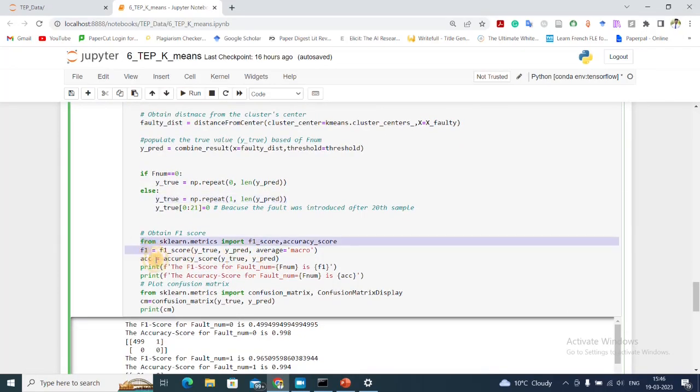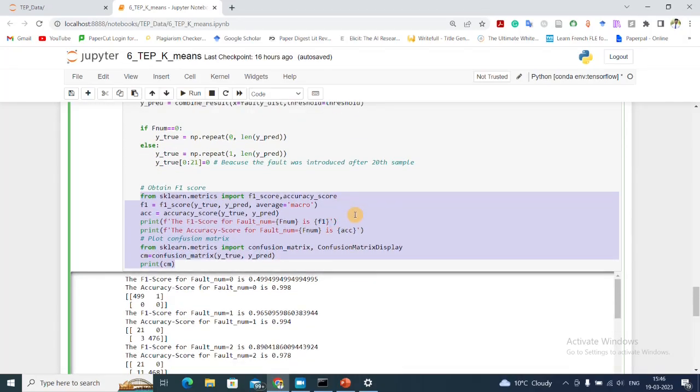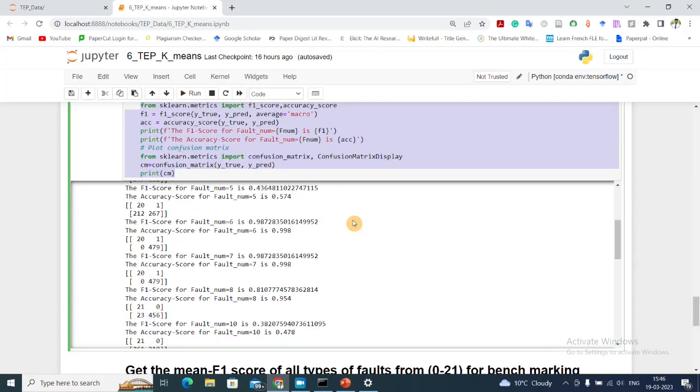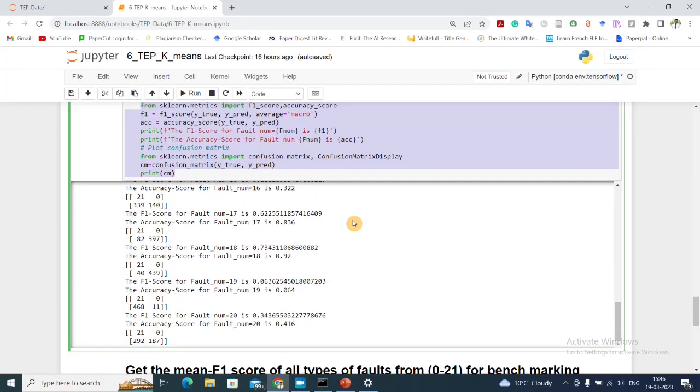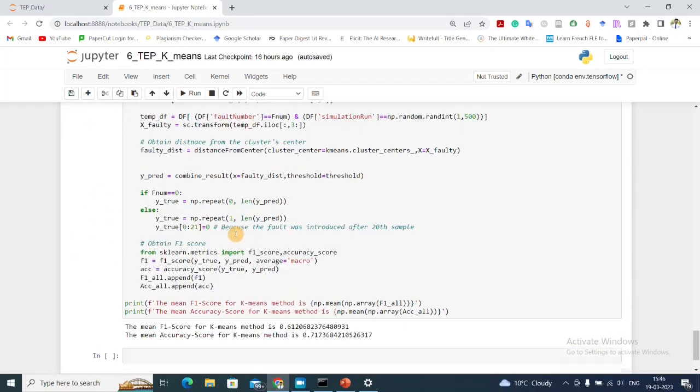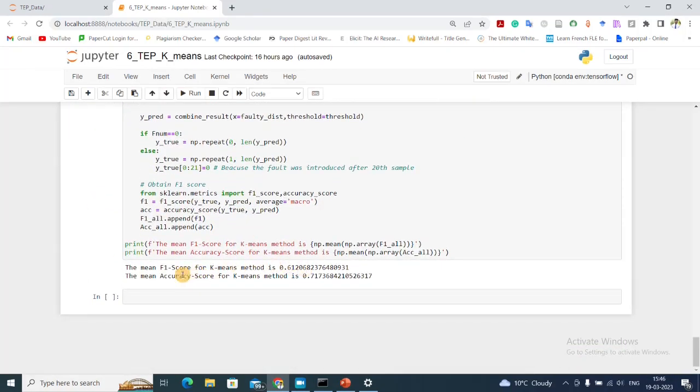Then I'm importing the matrices and obtaining the F1 score and accuracy. So you can see that for various faults we got different accuracies. And finally, I'm averaging them out. So in the end, what we got is an F1 score for the K-means method of 0.612 and an accuracy score of 0.717.